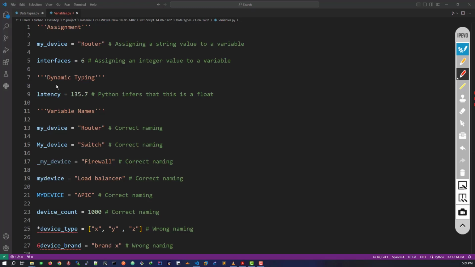But here are some key points about variables that you absolutely need to know. Assignment. Variables are created when you assign a value to them. As you have seen, you can assign various data types to variables, including numbers, strings, lists, dictionaries, and more. Dynamic typing.